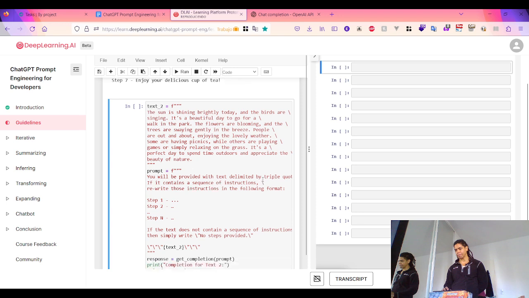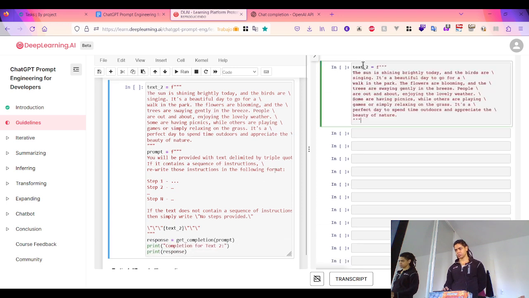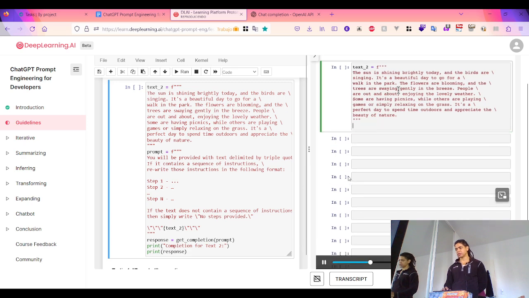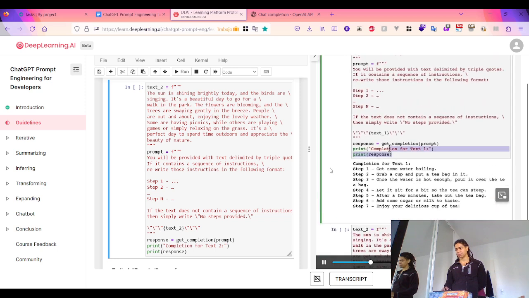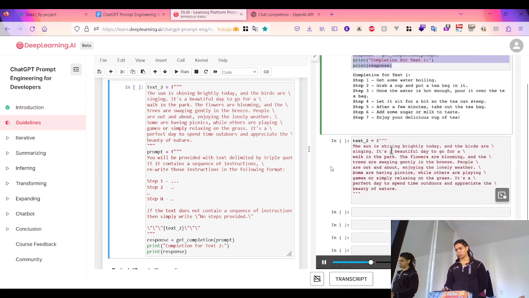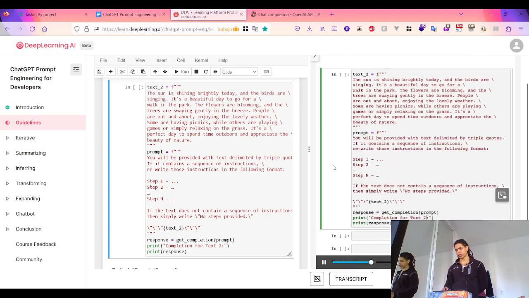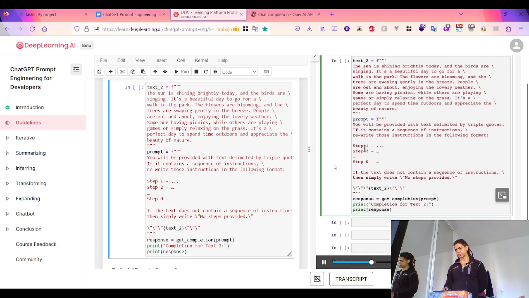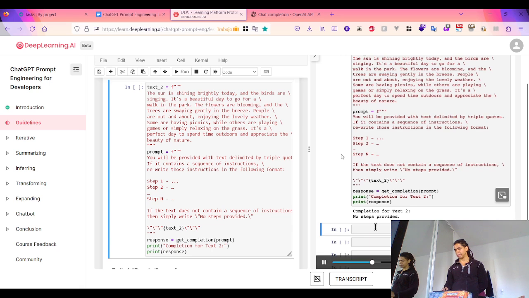So now I'm going to try this same prompt with a different paragraph. This paragraph is just describing a sunny day. It doesn't have any instructions in it. If we take the same prompt we used earlier and run it on this text, the model will try and extract the instructions. If it doesn't find any, we're going to ask it to just say "No steps provided." So let's run this. And for text 2, the model determined that there were no instructions in the second paragraph.